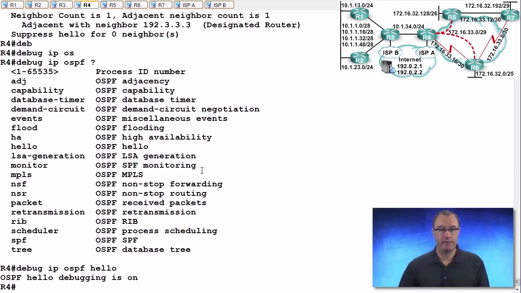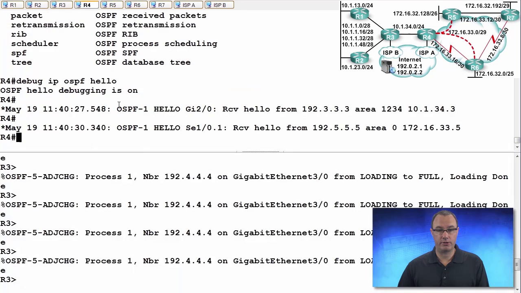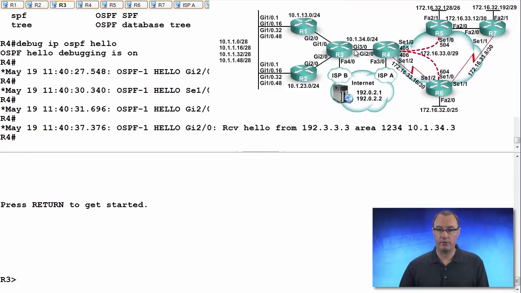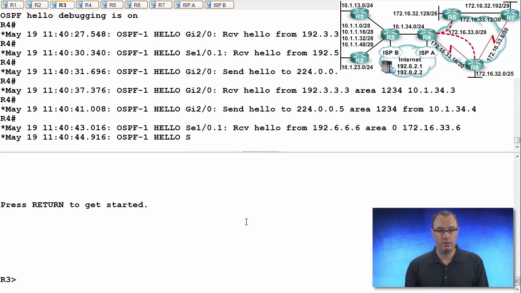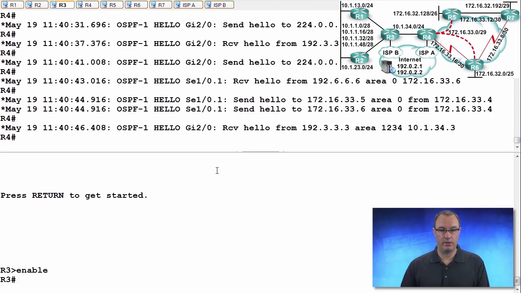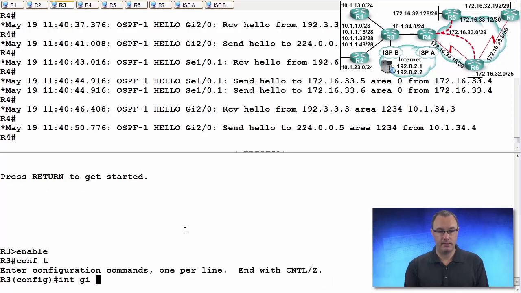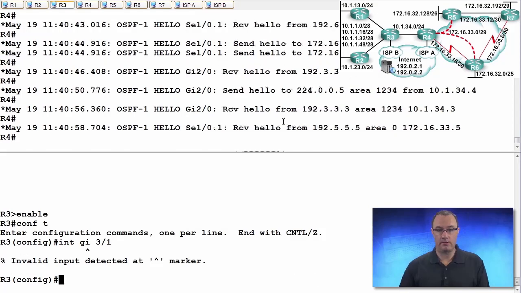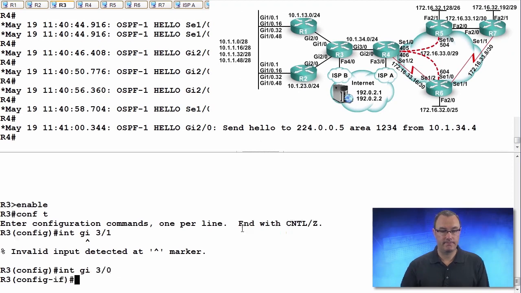And then I'll go to an adjacent router. The adjacent router here in question is going to be R3. R3's interface to R4 is gig 3/0. That's kind of annoying, isn't it? We're just scrolling up, but that's the nature of a debug. Is that right? 3.0. Okay.